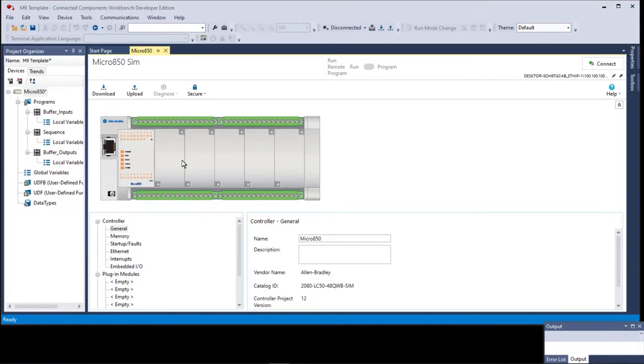This is our simulator, and there's several ways that you can go about creating your template. You can create it from scratch based on what I'm going to show you, or you can open up an older project, say a garage door project, and go in and delete all the logic in the sequence program, and then go through and make sure that there are no local variables.